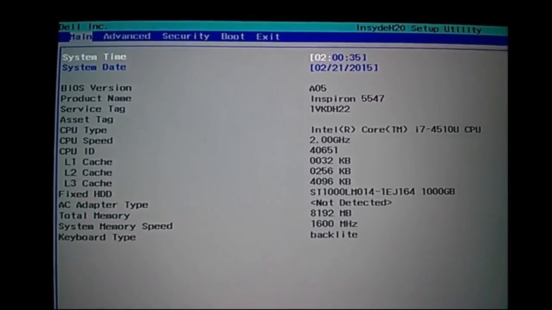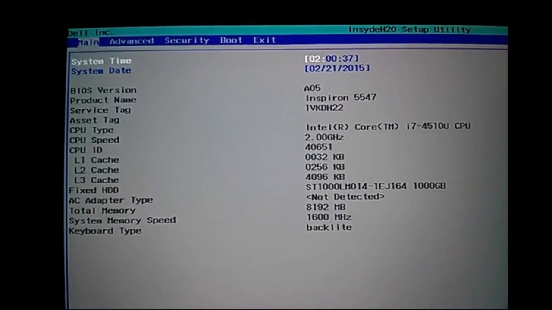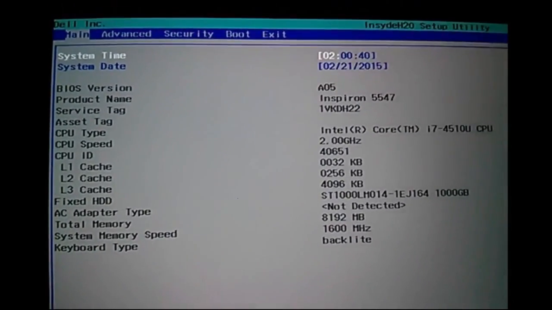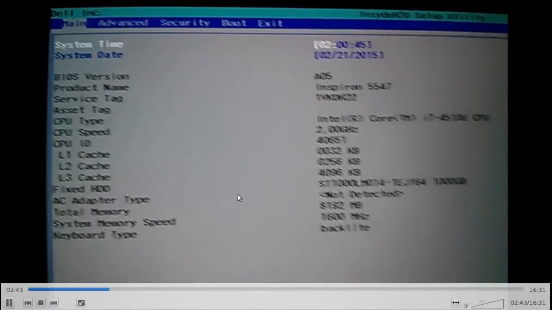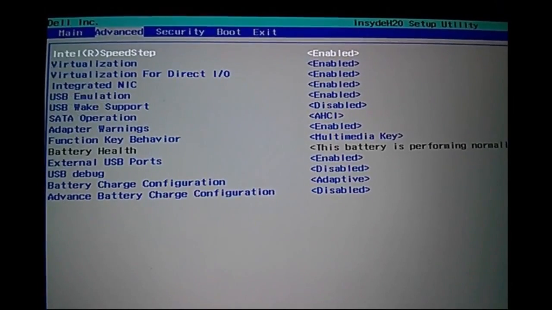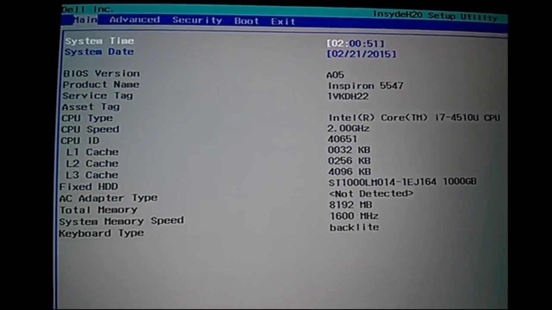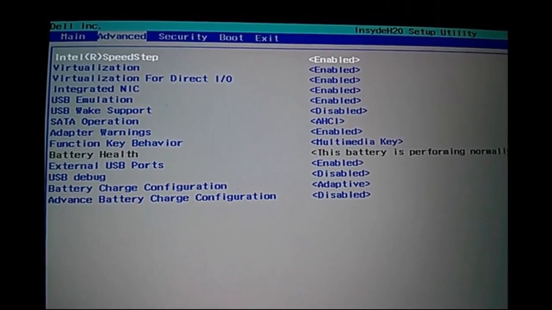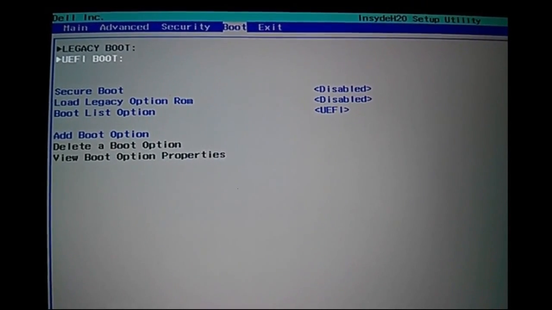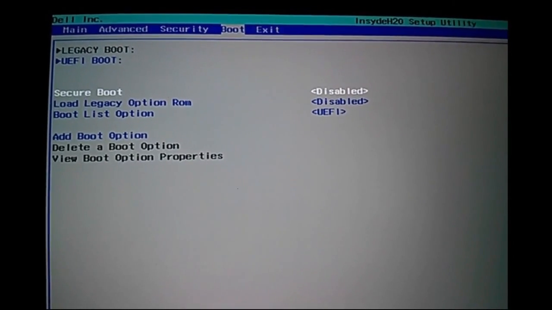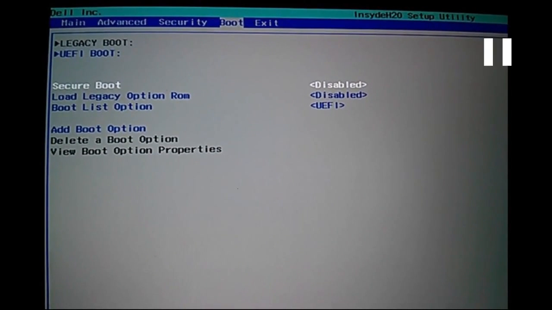So here at the top, you can see Main, Advanced, Security, Boot and Exit. I think we have to select the Boot option, the fourth one. Here you can see secure boot. Secure boot is already disabled. So if it's enabled in your system, you have to make it disabled. Once disabled, you have to save the settings.